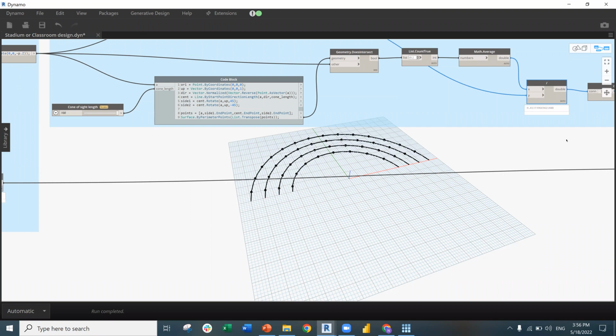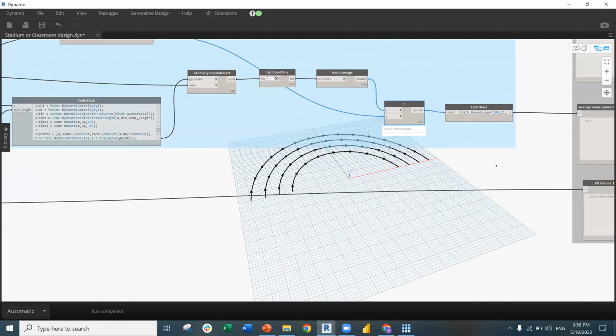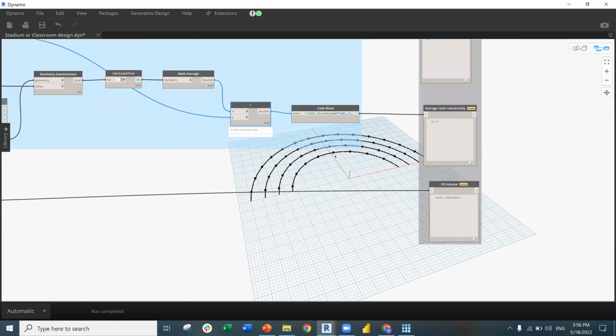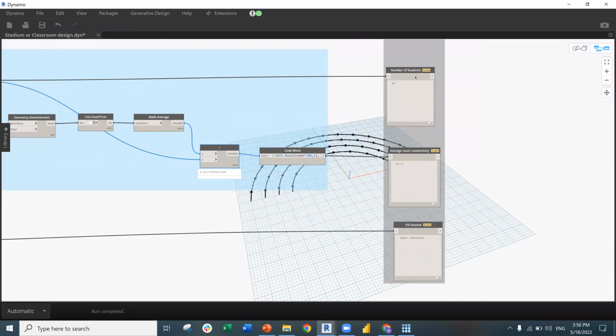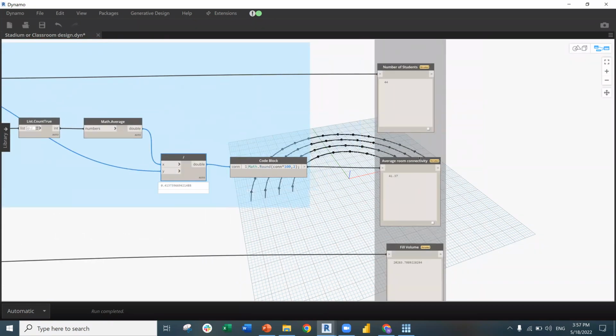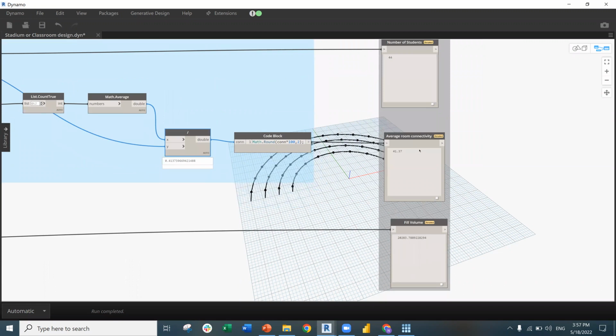Probably a connection is higher. So we're normalizing that rounding, and then here we have our metrics. The most straightforward is number of students, then the room connectivity index that we invented, and the fill volume of each one of those stadia that we created, assuming it's concrete or fill or whatever. We want to minimize this volume.